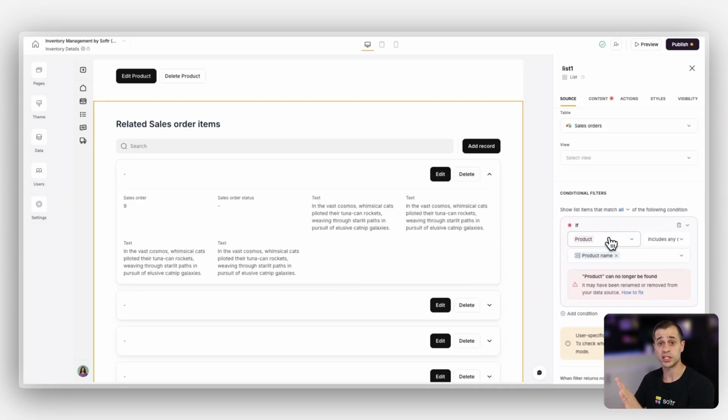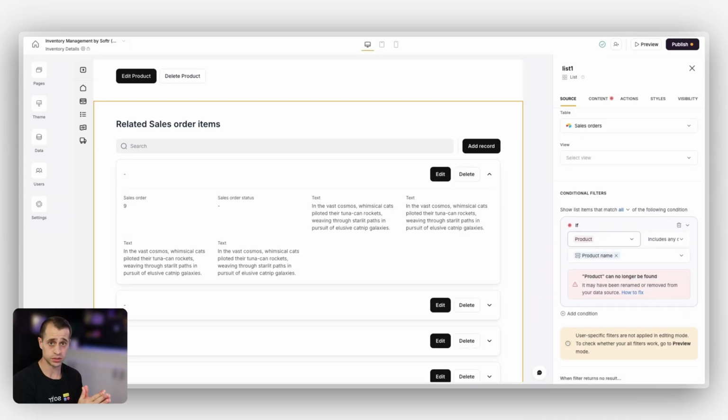And now below that, we have conditional filters. Conditional filters allow you to filter the data source to be more specific, to offer a more personalized experience for a user. Now, we have a whole video discussing what conditional filters are. And I'm going to link it in the description of this video so you can access that and see the full description.